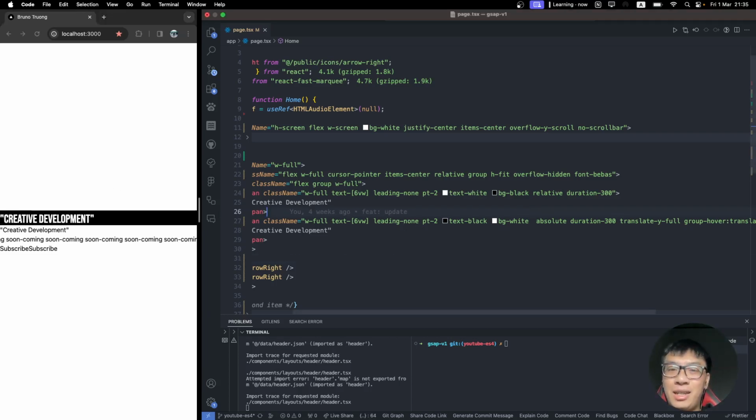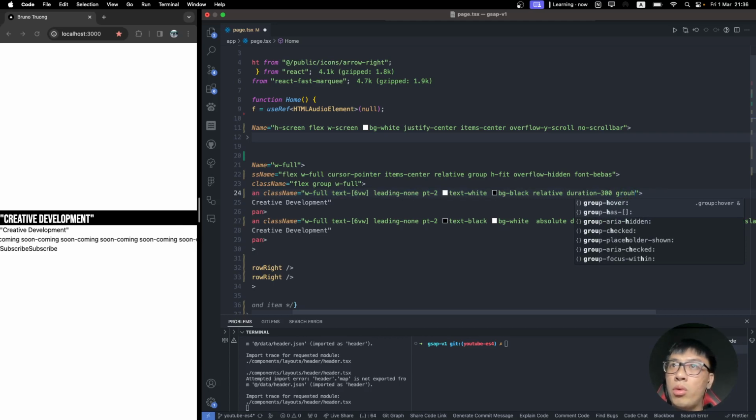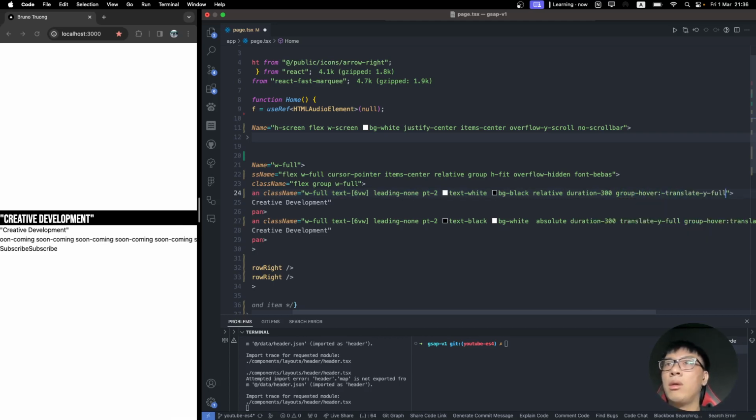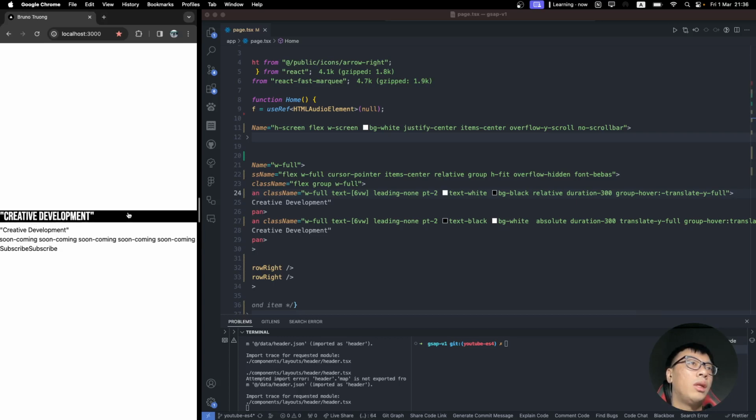Okay, so for the above one, we're going to do group hover, and we're going to use minus full, so it will go up. Okay, that's just really simple like this one, yeah. Alright, really simple, huh?